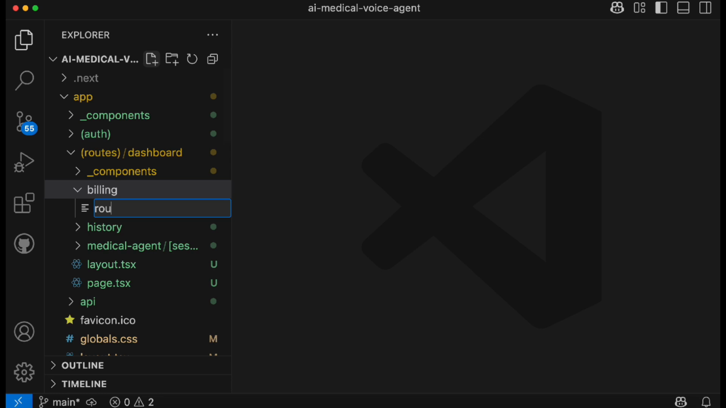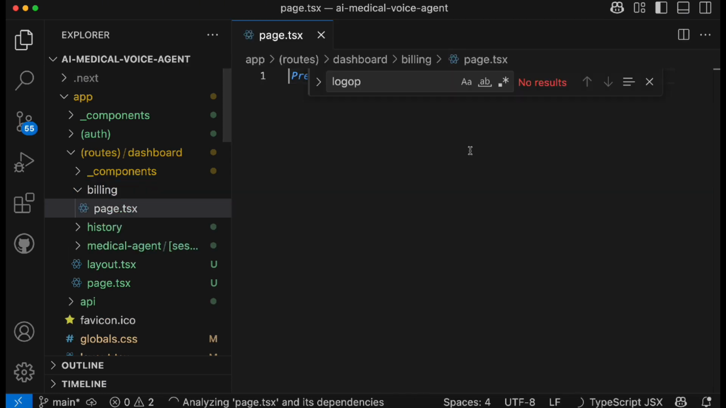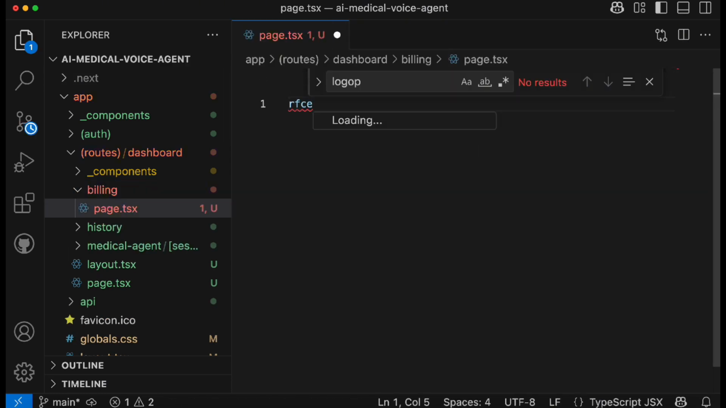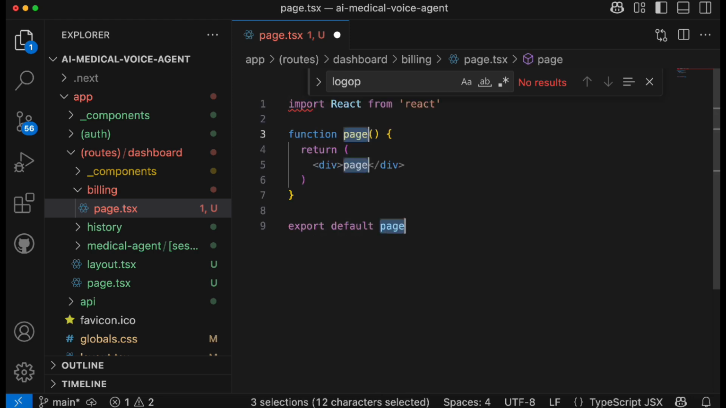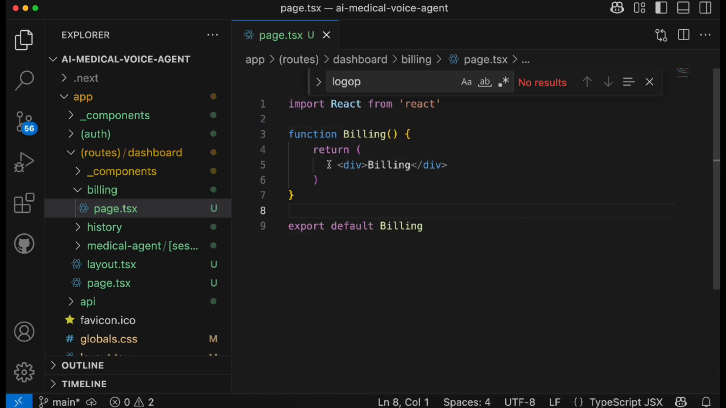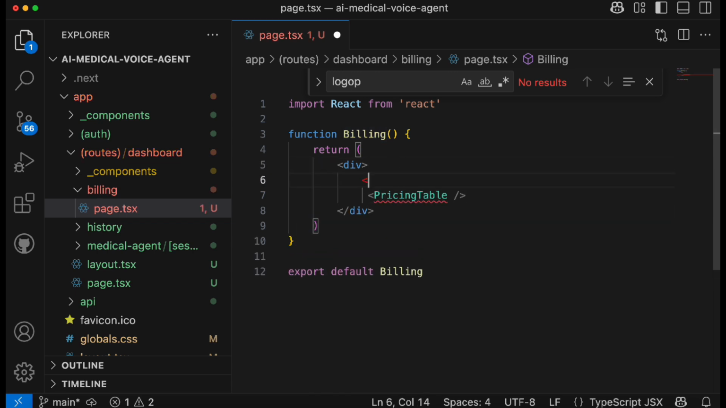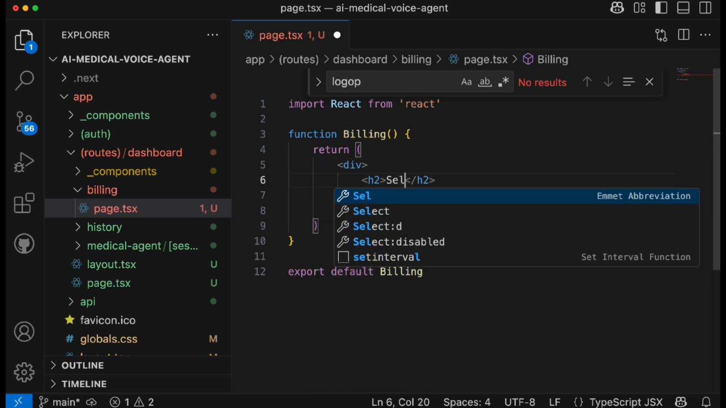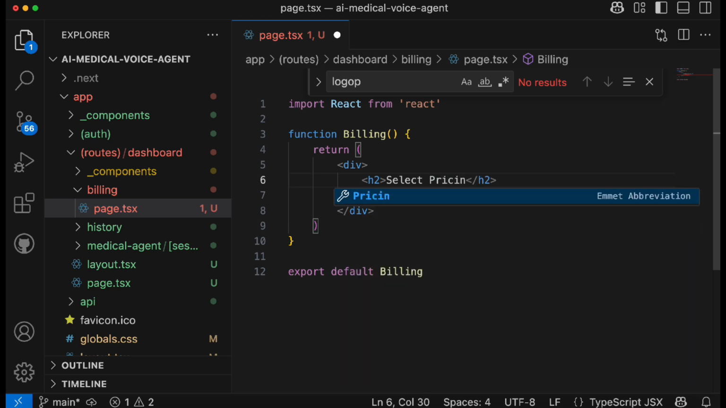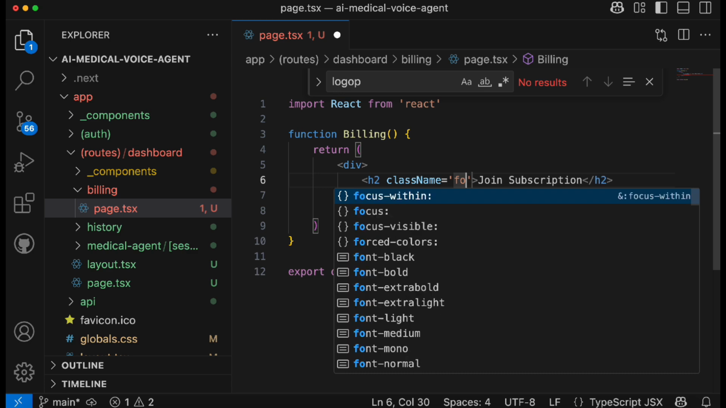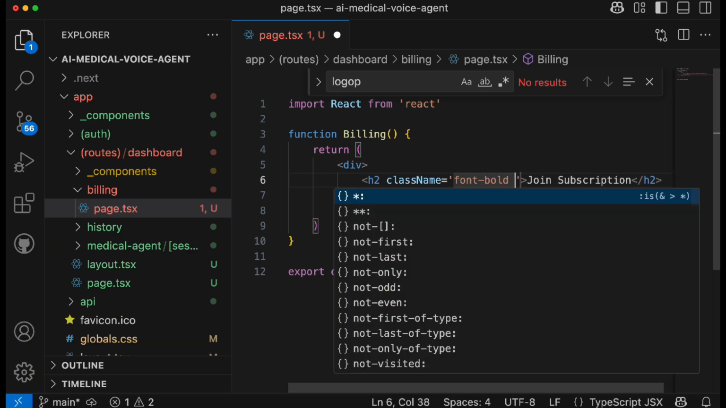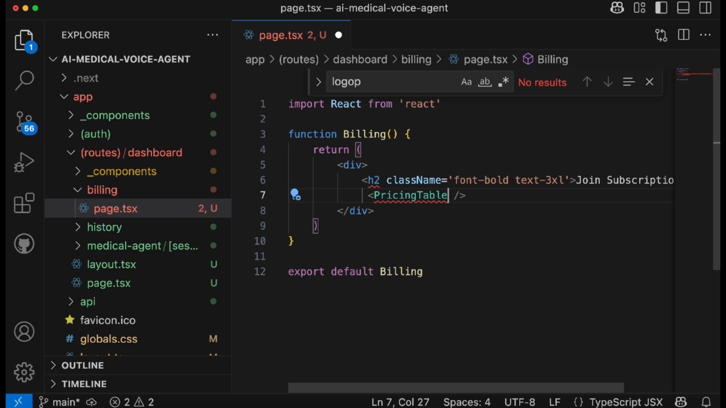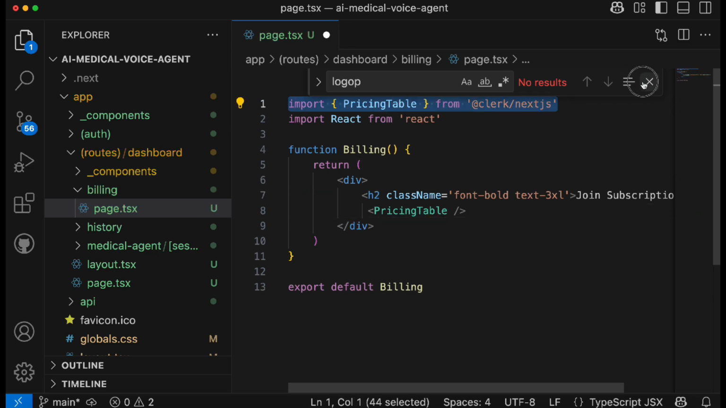Inside this we'll add a route, page.tsx, add a default template, and then we'll rename this to billing. Now inside here we'll add this pricing model. I will add an h2 tag. We'll say select or join the subscription. We can call it join subscription. Over here we'll add font bold, text 3XL.